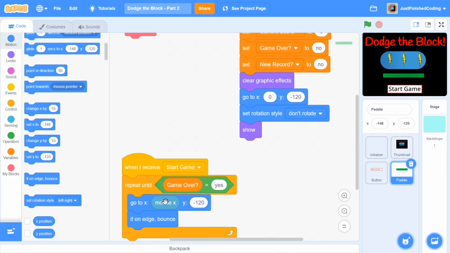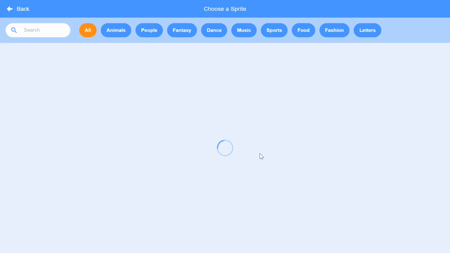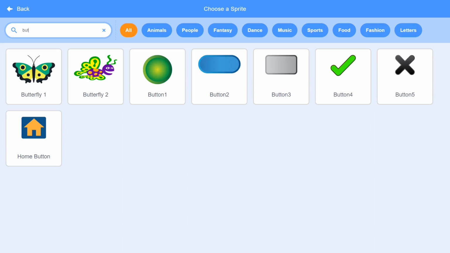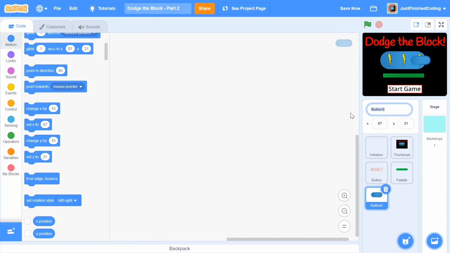Now I'll have to put in another conditional statement right here. But to do that, I'll need to have the block first. So head over to choose a sprite, click there once again, and you can just search for, I believe, button. That's what I think it is. And you can click button 2 because this is going to be our block, and I'll rename it that way.